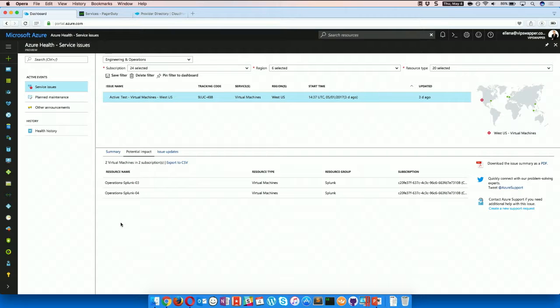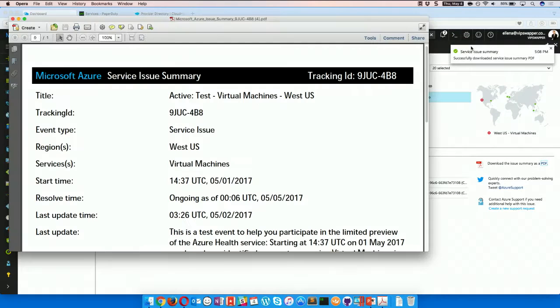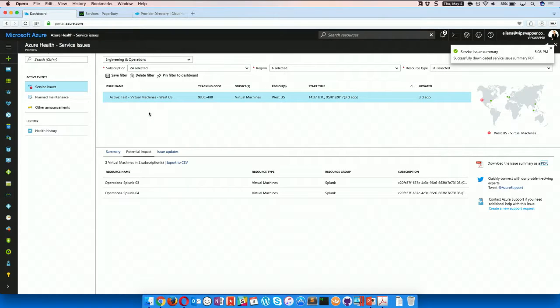We've made it very easy in Azure Health Dashboard. Ellen can quickly click the potential impact, export it to a CSV file, and share that CSV with her teams. Another thing she can do is download a summary of the issue as a PDF, and she can share this summary with folks who do not have access to the portal. For example, her customers or the tier 1 teams that might not have access. That's a nifty feature, and she can also save this information in any problem management system that they're using.